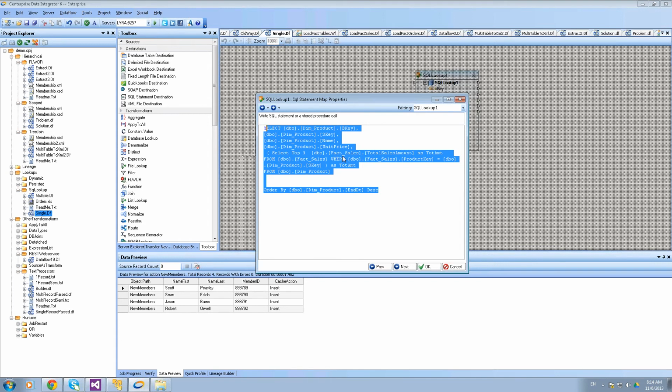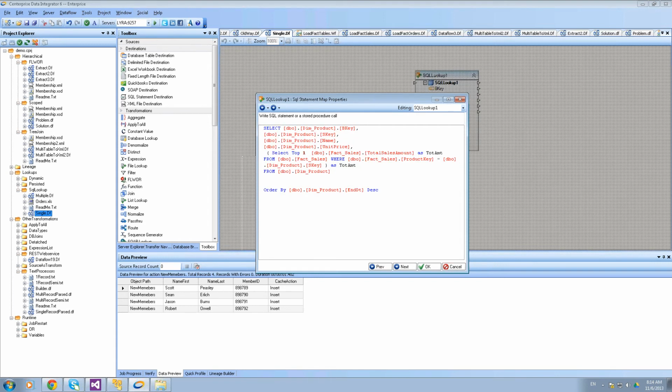So parameterized values are still allowed. It's all backwards compatible, but this gives you the option to not have to use them and to take advantage of the new features in the SQL statement lookup.